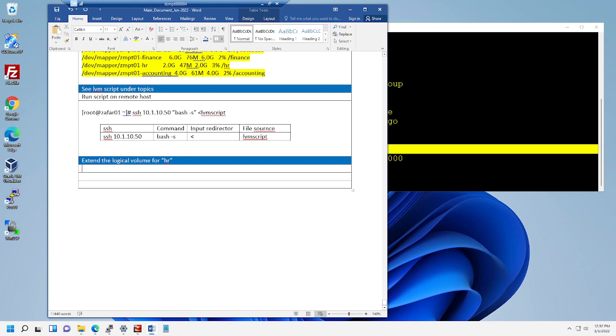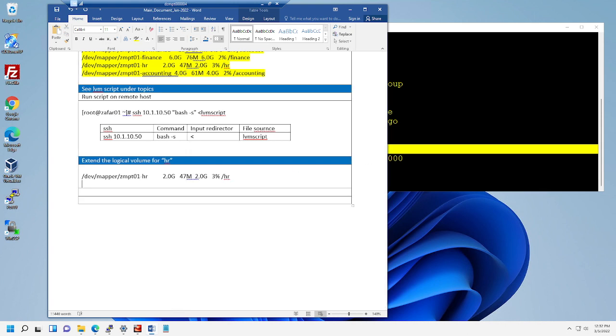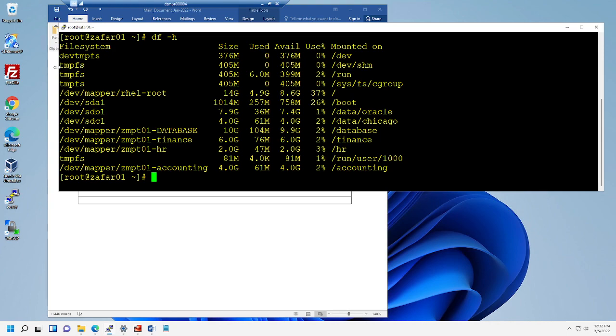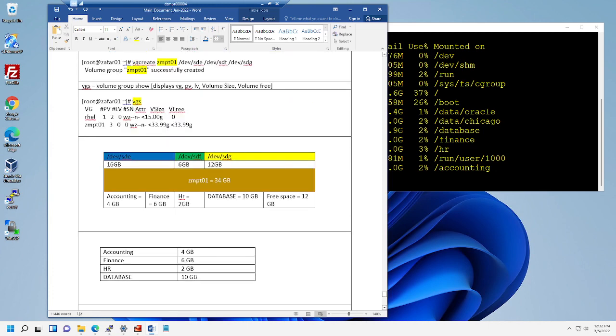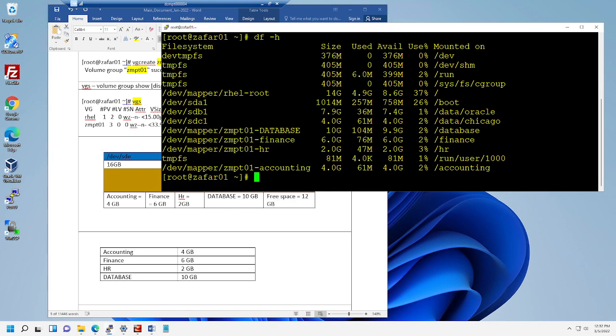So what is the step? Right now HR is only 2 GB, right? Okay. So first of all, what we need to do is go up here, and over here you have to see the volume group and determine the free space. In a real-world scenario, how are you going to do that? You're going to do VGS, volume group show.